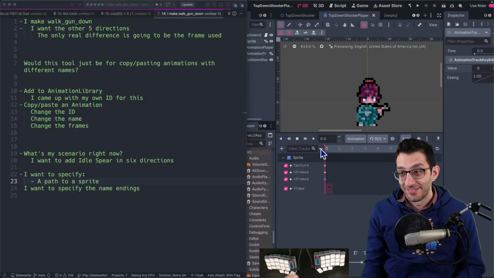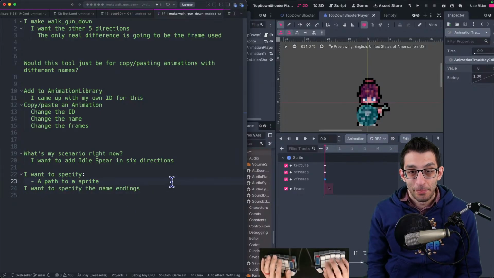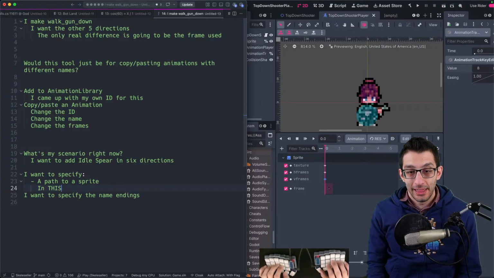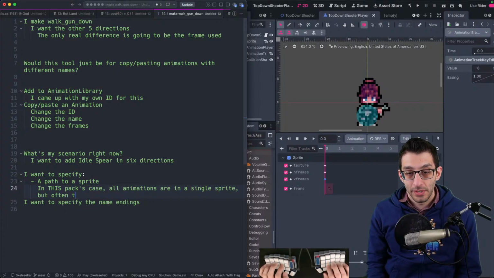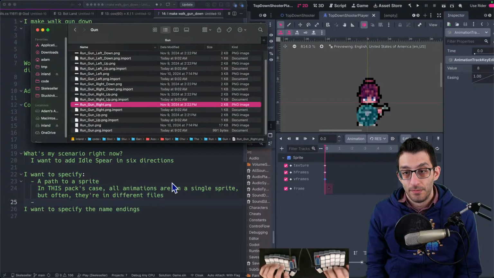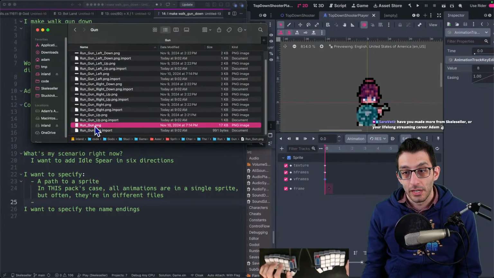Yeah, very nice. So a path to a sprite. In this pack's case, all animations are in a single sprite, but often they're in different files. So I'd have something like this, run gun. So copy path.